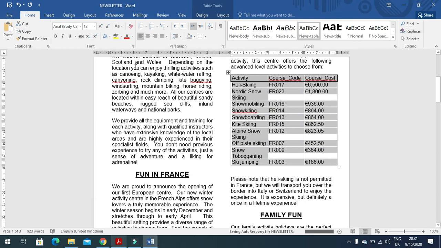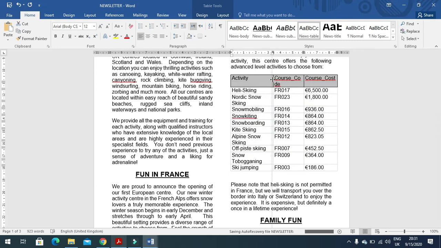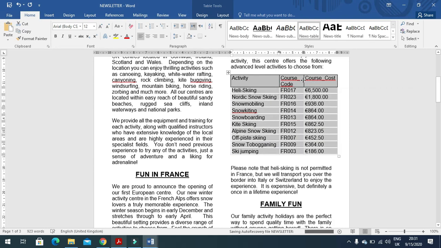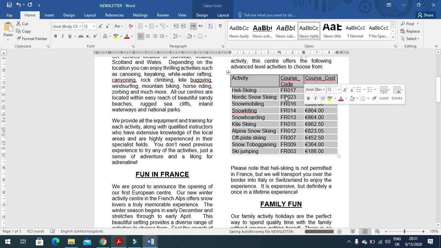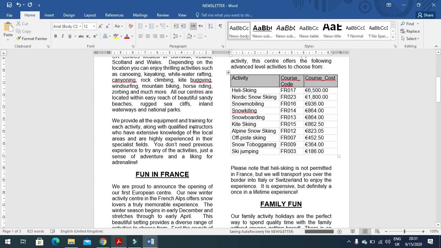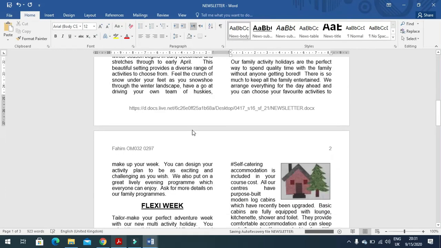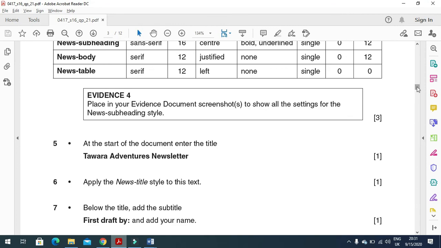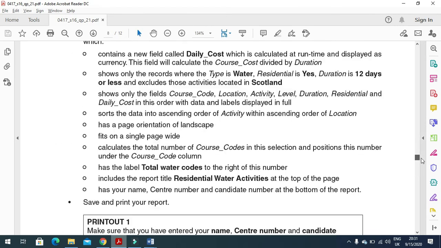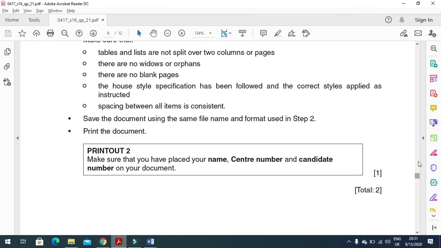After all this, we can arrange the data just like that. Course cost. As I mentioned earlier, it doesn't matter if these two are wrapped, but the rest of the data is not wrapped. So it is done now. This is how your document will look, and the next step is to check that everything is accurately arranged with your data, and then you just print.